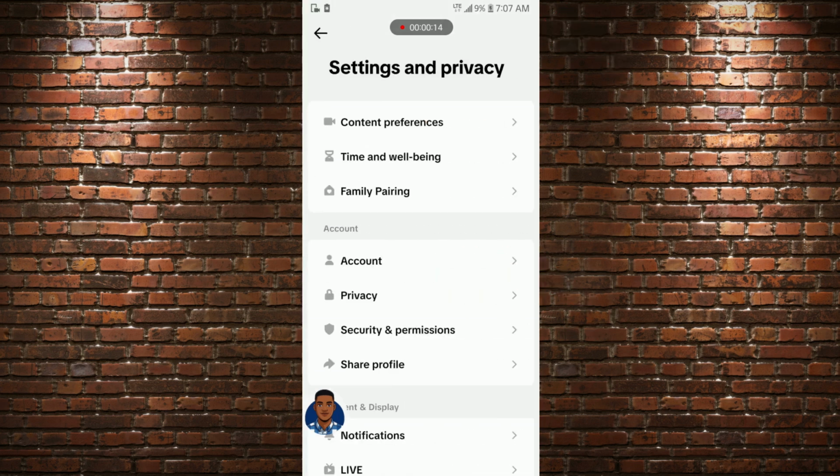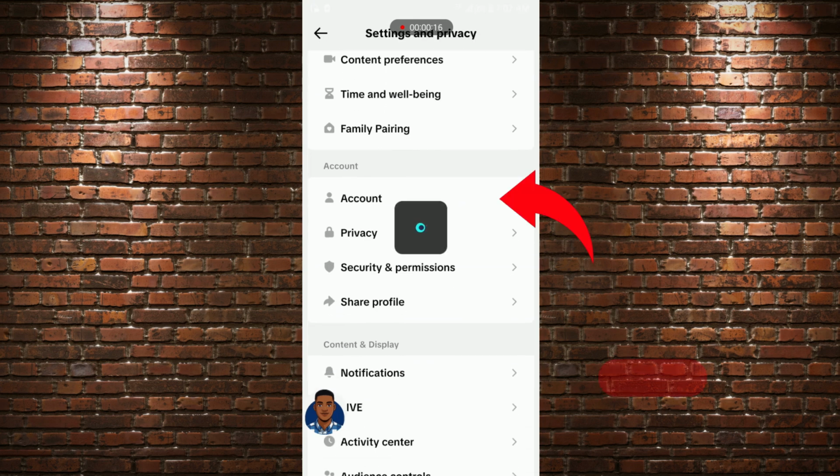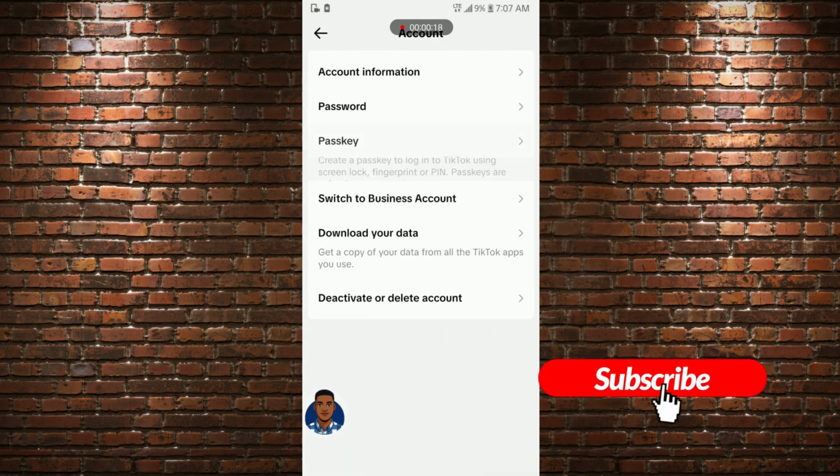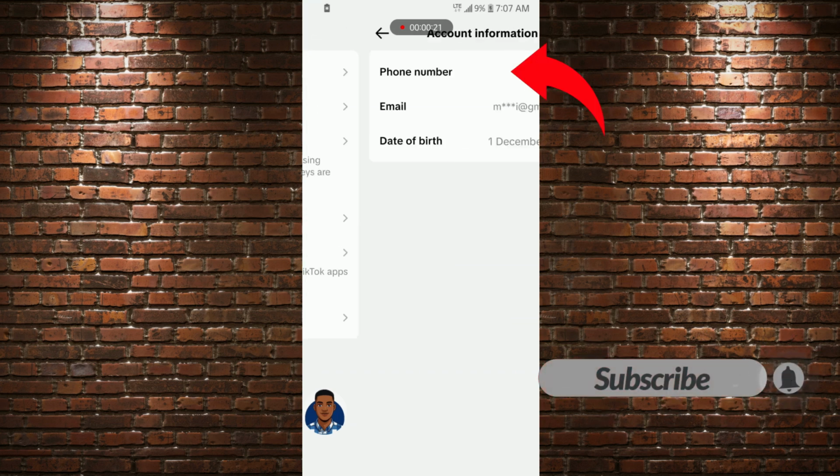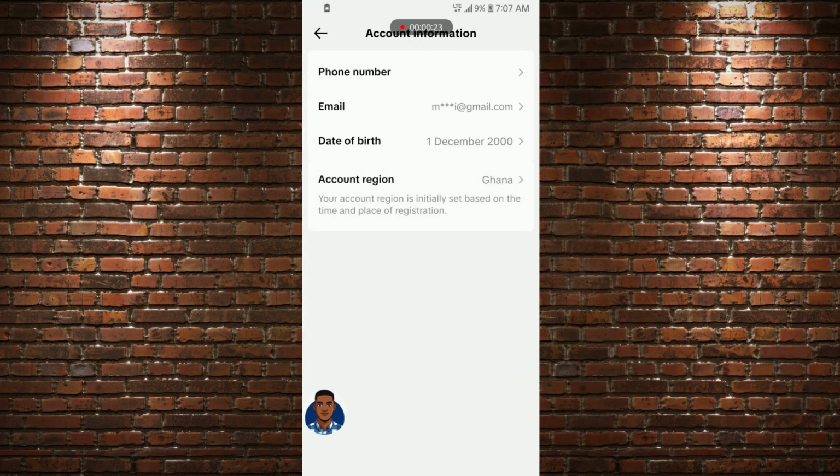Good. So on this section, we move to our account here by tapping on the account. And then you can see account information. Just tap on that there. And you can see account region. You can see the location here. So the location you see here is the location you created your account from.